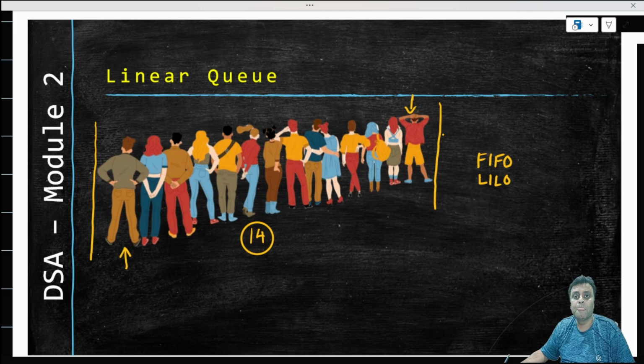That's the first point. The second point around this is that a queue will always have two open ends. The first open end here is for the exit. And this exit open end is going to be from the front of the queue. And the second open end is here, which we will call as the entry. And the entry will be at the rear of the queue.